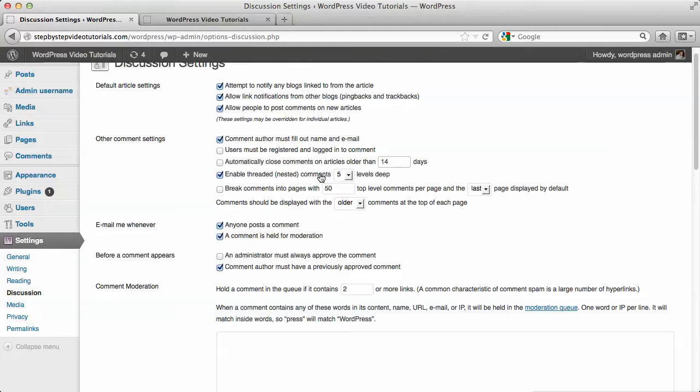Enable threaded nested comments 5 levels deep. So if you want people to be able to create nested or threaded comments, so that when someone replies, the reply will be attached to the comment that the person made rather than going to the bottom. So if somebody comments at the top and I want to reply to their comment, it's going to put my comment right under their statement rather than at the bottom. So we're going to see an example of that.